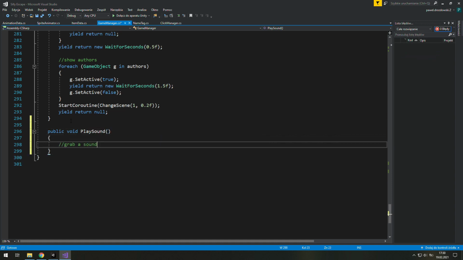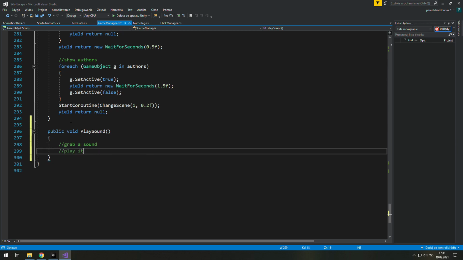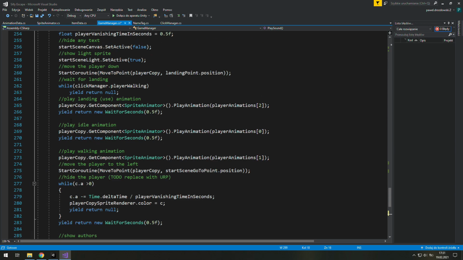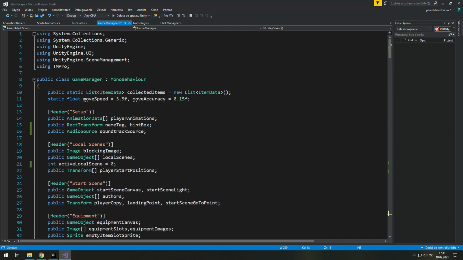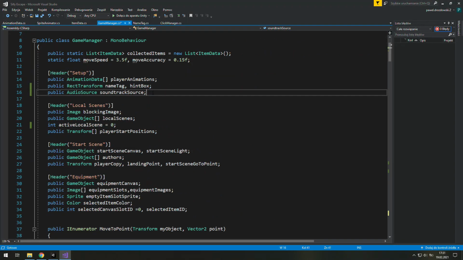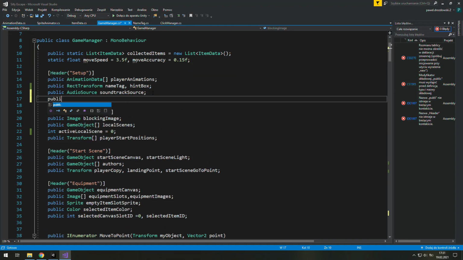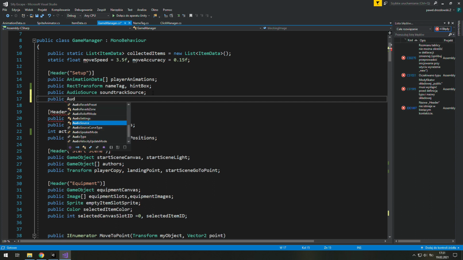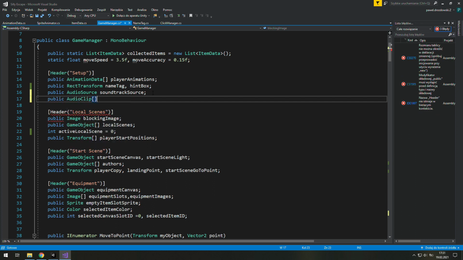There we will need to grab a sound we need from an array or something and play it. And now it seems reasonable to create this array of sounds. Create a public audio clip and make it an array with those brackets, and this is our sound effects array.